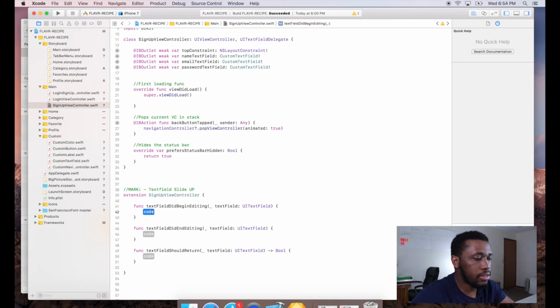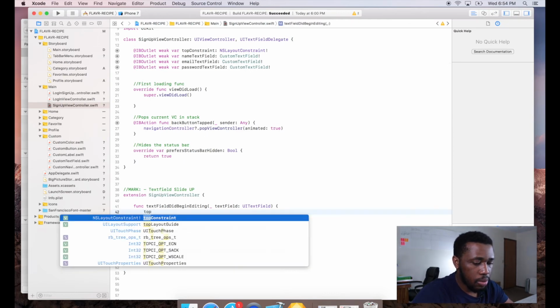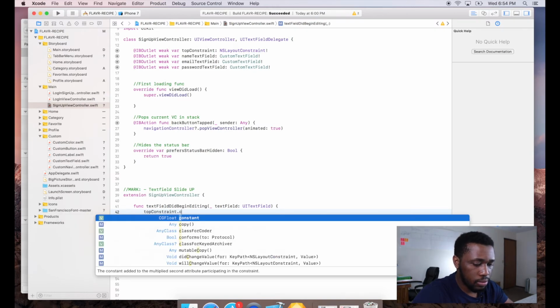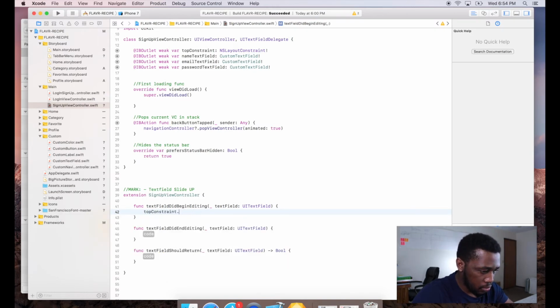So textFieldDidBeginEditing. We're going to say topConstraint.constant, and the constant is a CGFloat. I'm going to reduce it, remember it was 80, I'm going to reduce it to 60. And then textFieldDidEndEditing, I want to bring it back. So I'm going to say topConstraint.constant equals 80, like that, right?